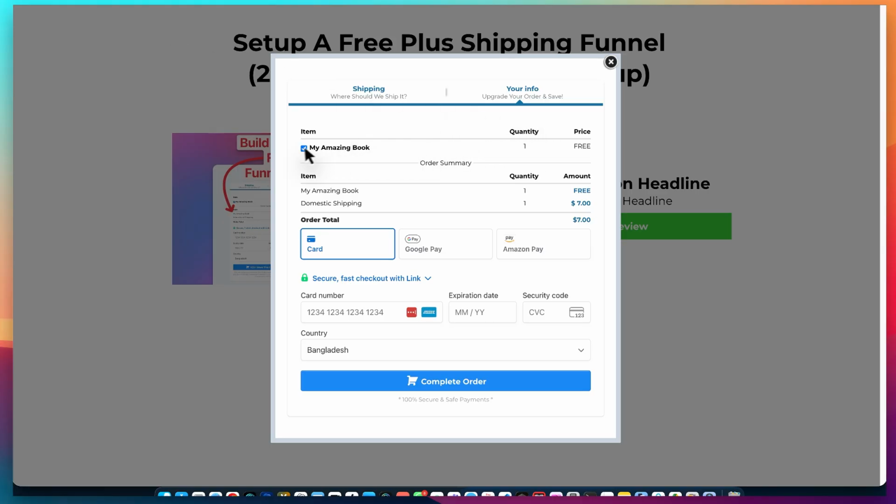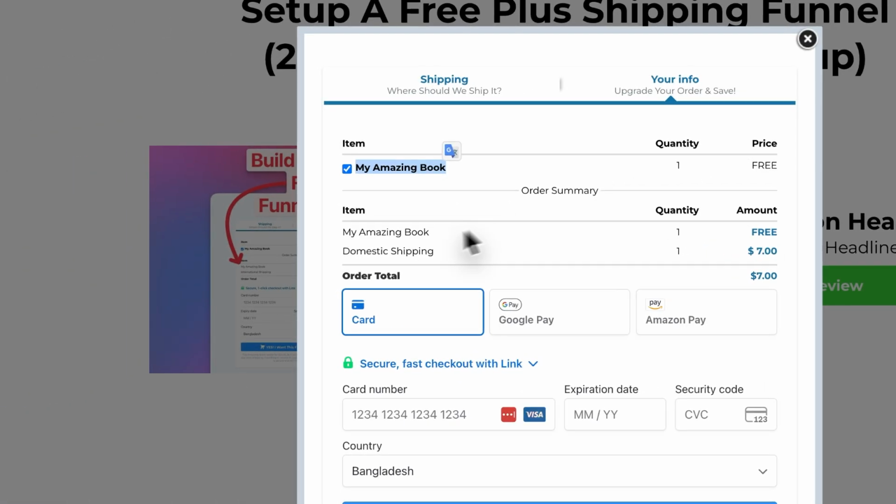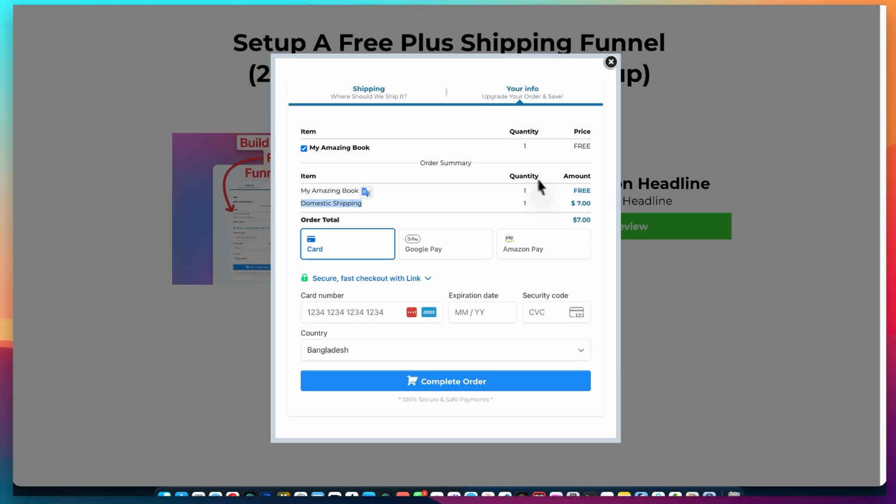Like this example, you can see we have a product called My Amazing Book, which is actually free, but in the order summary it's showing domestic shipping, which is $7. So you can give away any physical product for free, but charge the shipping fee.